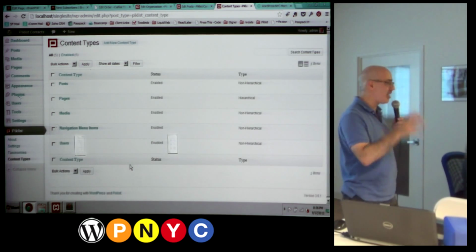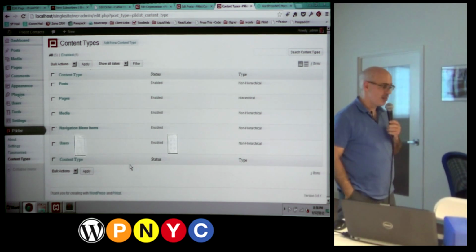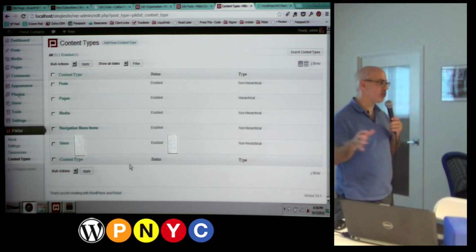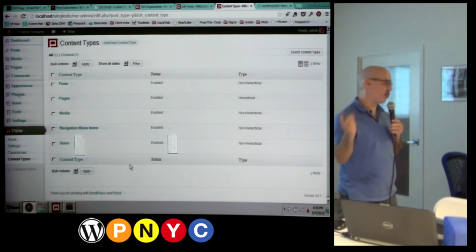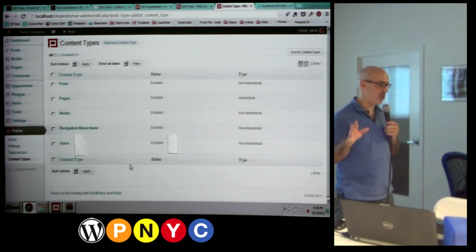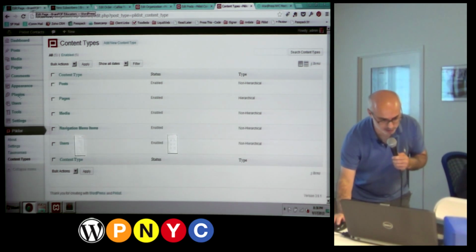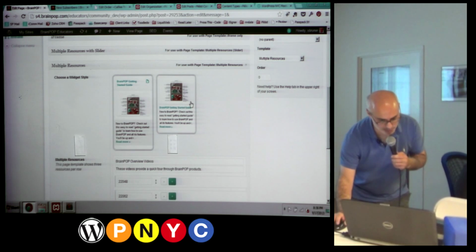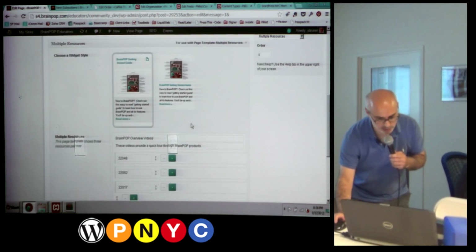The contact list is a plugin that sits on top of Piklist. The contact manager is just built on Piklist. Piklist allowed us to build a contact manager much faster than anybody else could build a contact manager. That's what it did. His site was the first site I showed, which is BrainPop. And that's how we built this user interface.